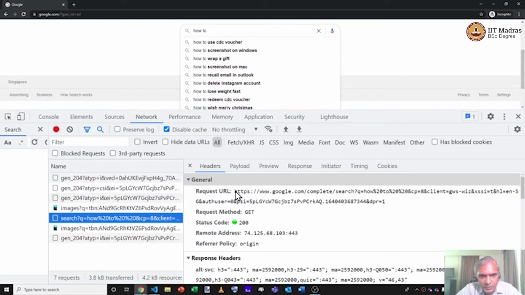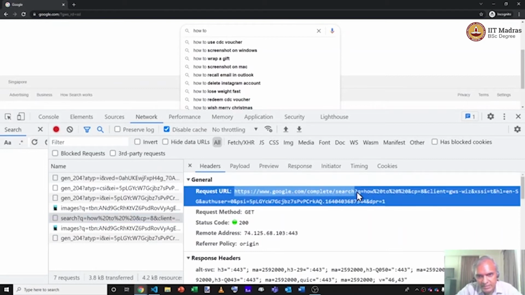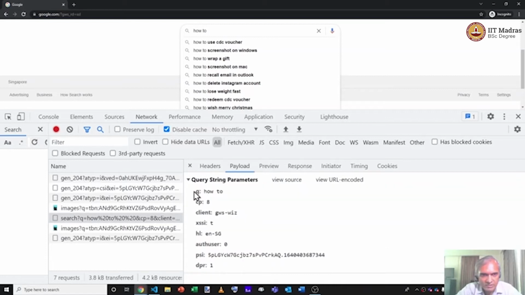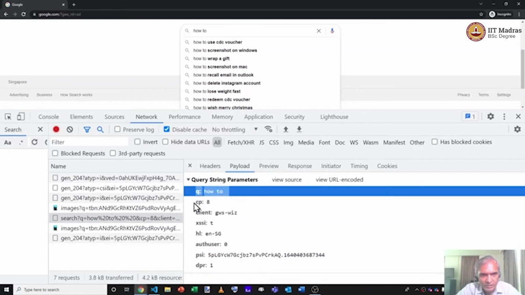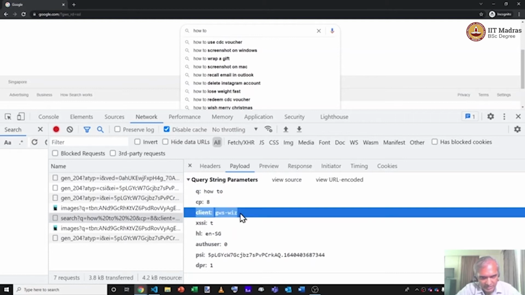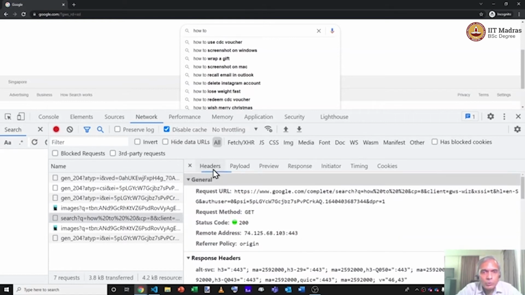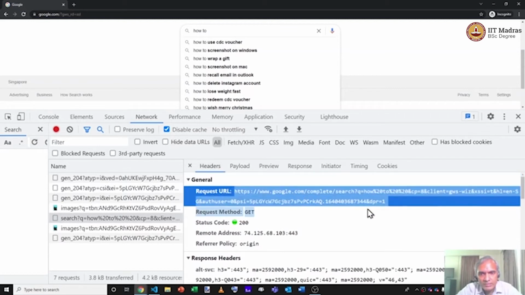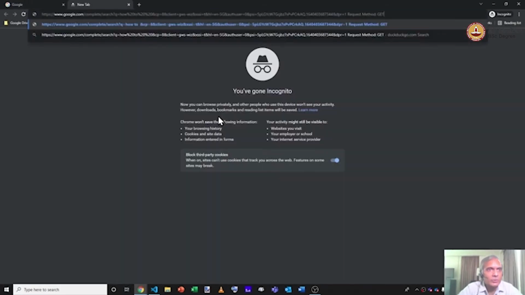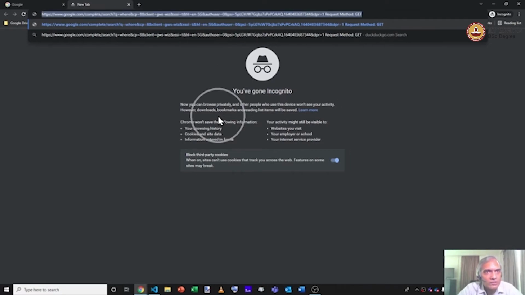It sends a request to google.com/complete/search with a series of parameters. If you look at the parameters, there's a Q, which is how to, a CP, I don't know what that is, a client GWS Viz, I don't know what that is, and so on. But what I can do is copy this URL and see if I can run a different query. So instead of how to, let me try where and see what results I get.